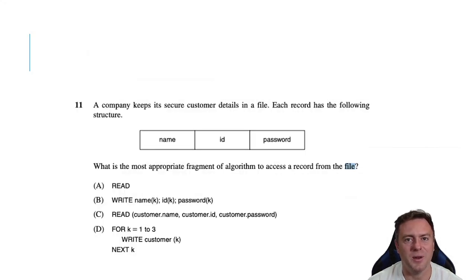So a company keeps its secure customer details in a file. Each record has the following structure: name, ID, and then password. What is the most appropriate fragment of algorithm to access the record from the file? So have a look through those, pause the video, and have a think.